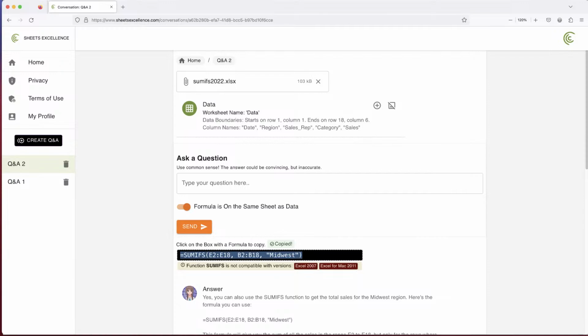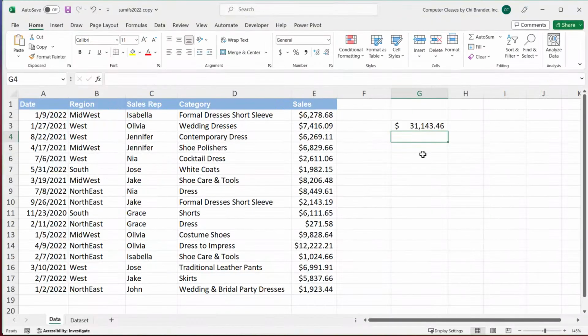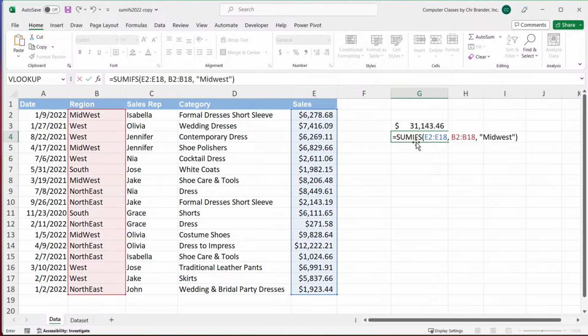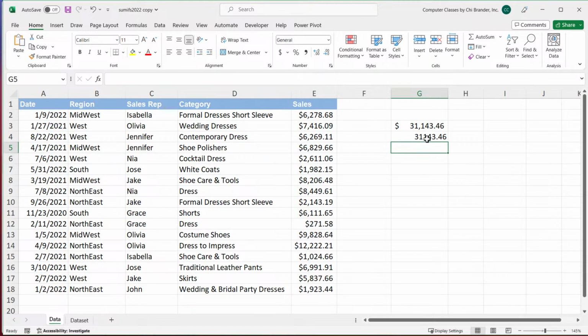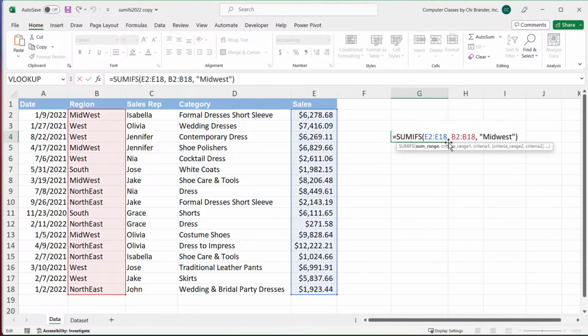We'll go back to our Excel spreadsheet and paste this formula. And that's our SUMIFS. As you can see, it gives me the same amount. Not formatted, I'll do some currency format here, but I do get the same amount. So the difference between SUMIFS and SUMIF is that SUMIF can only do one condition and SUMIFS can do multiple conditions. And because of that, the order of arguments is a little different.